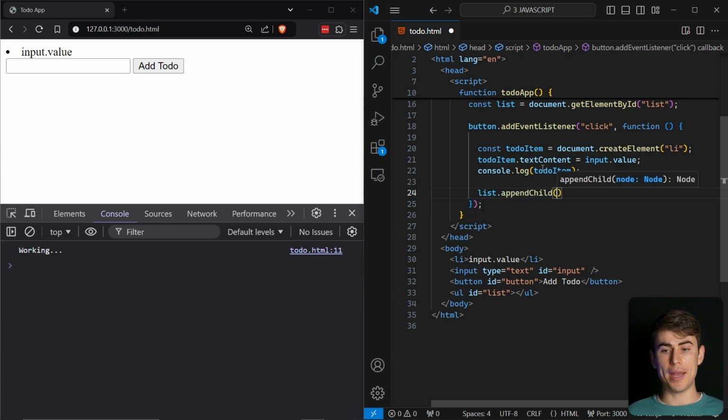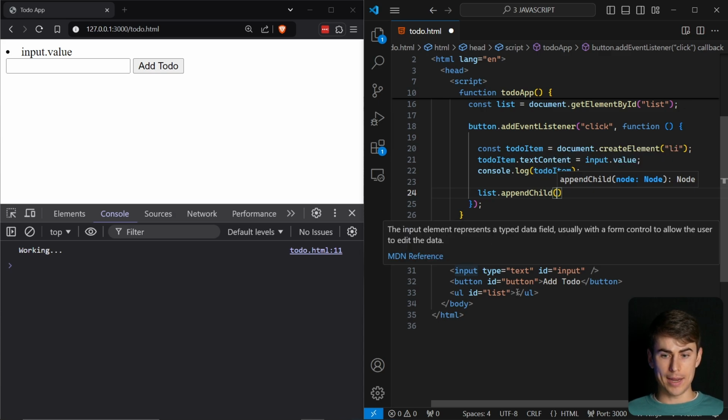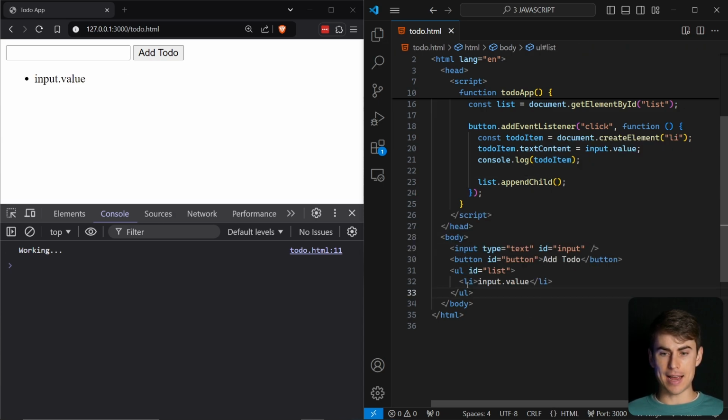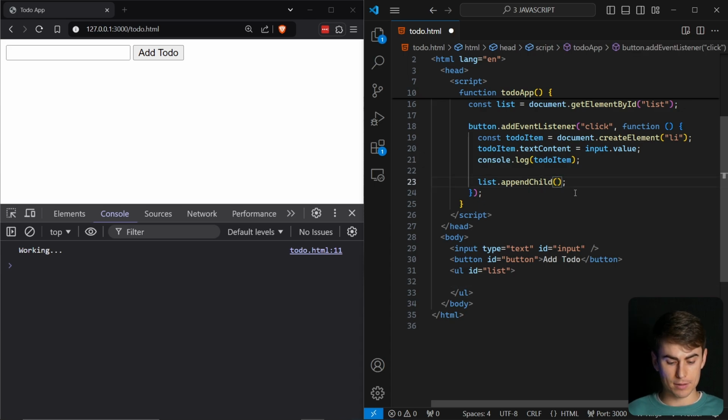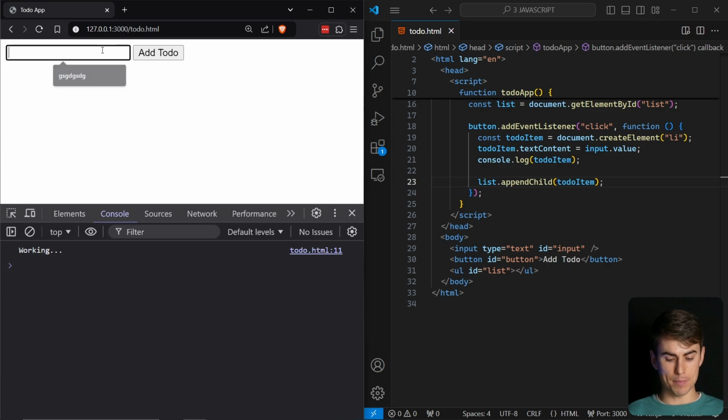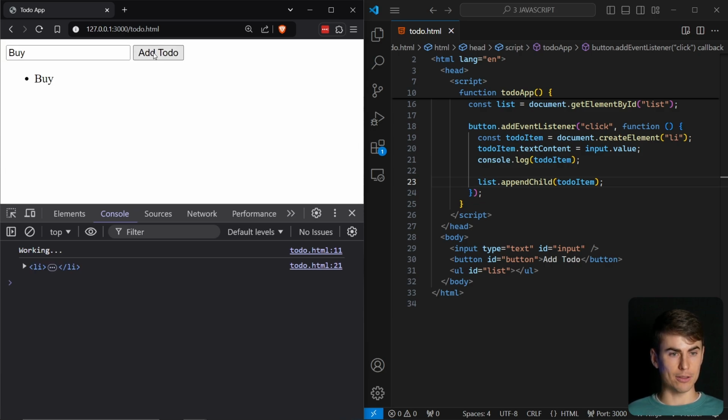Which child are we going to append? The child is this list item, because it's inside the unordered list, it's a child. That's what it's called, a child. So that's what we are going to do here. We're going to append the to-do item, and as you can see, now we have buy groceries, for example. Add to do, and we already have it here. So we have a Kairos course.